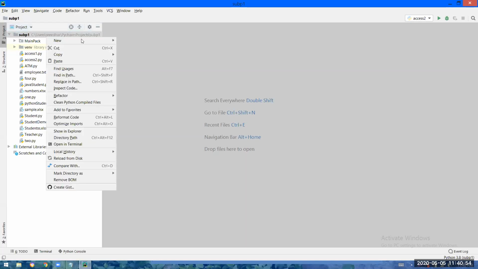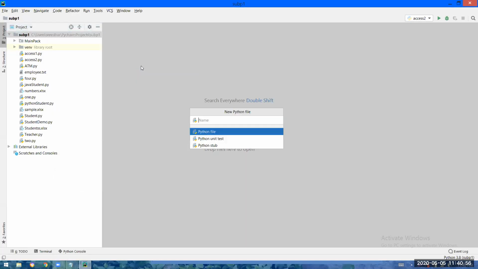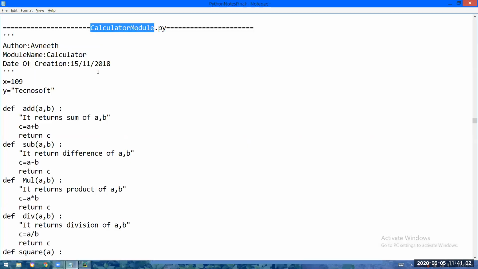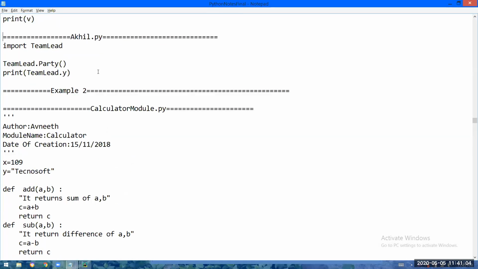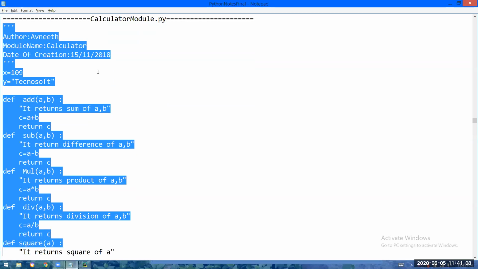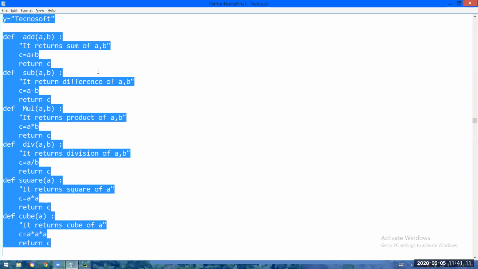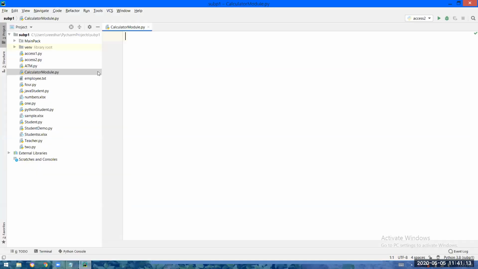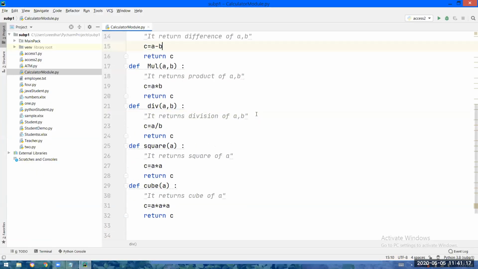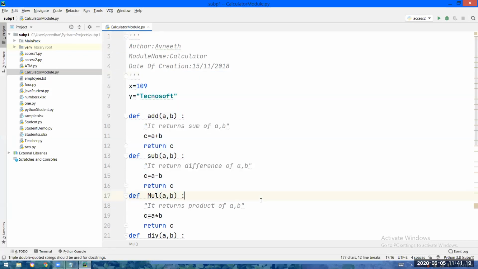Right click, new, Python file, calculator module. See, a module is a collection of reusable variables and functions. So here I'm just writing x, y variables and add, sub, mul, div, square, cube, like that. I have created several variables and functions in the calculator module.